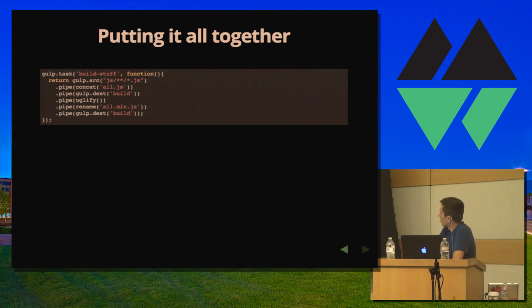Then we pipe it to uglify. Then we pipe it to a rename plugin, which changes the name of the file to all.min.js. Then we pipe it to build again. So now we have 2 files, all.js and all.min.js, that were done with the same task. So there was still only 1 read here, but 2 writes.